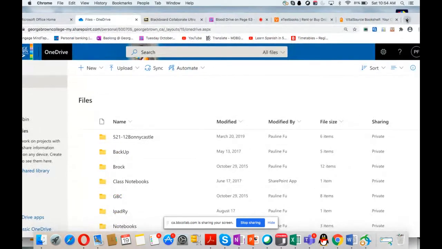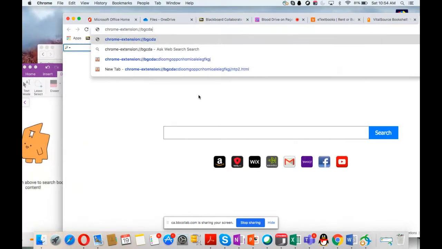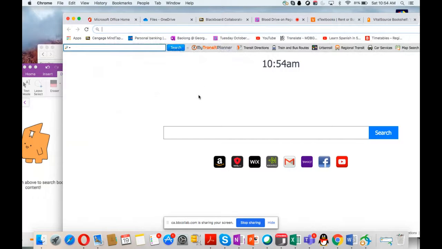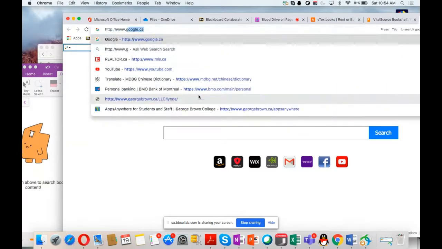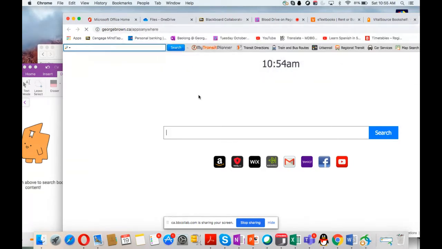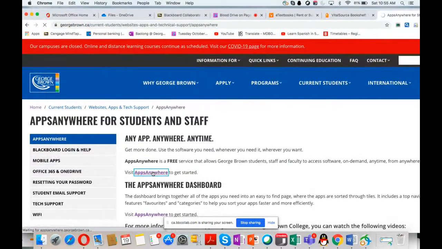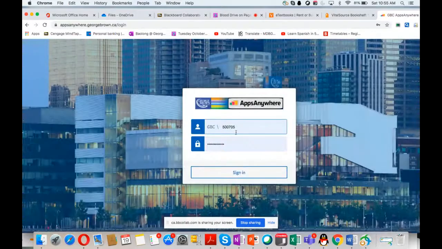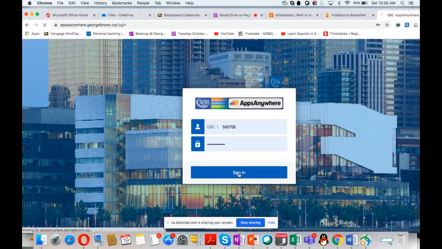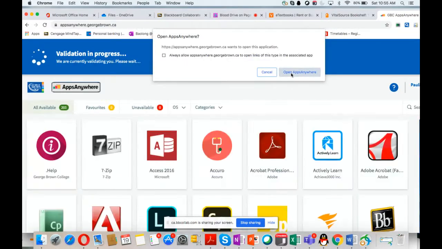Okay. So I'm going to open a page. Ground / apps anywhere. And then I click Apps Anywhere link and type in your GBC credentials. Username is your student number. Password is the same as your StudentView password. And then click Open Apps Anywhere.